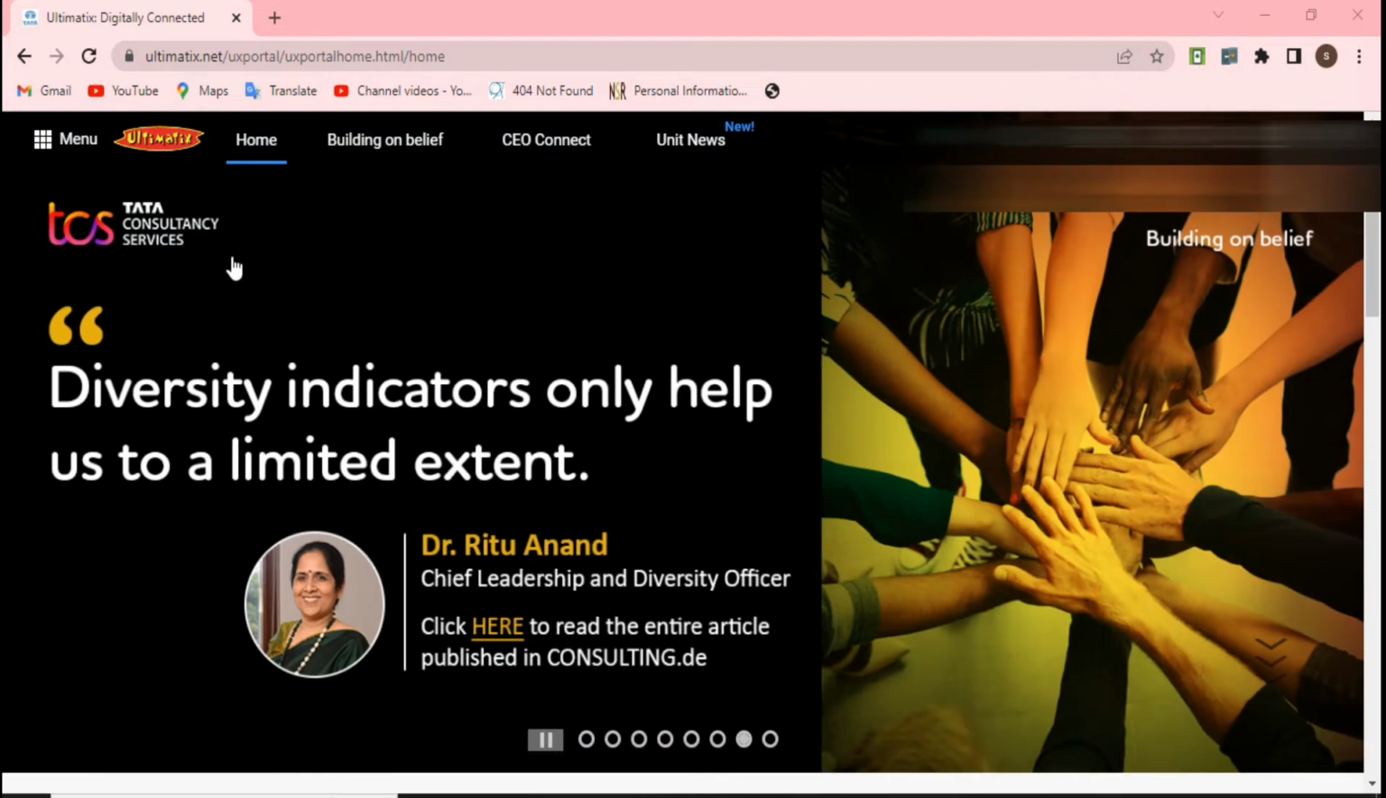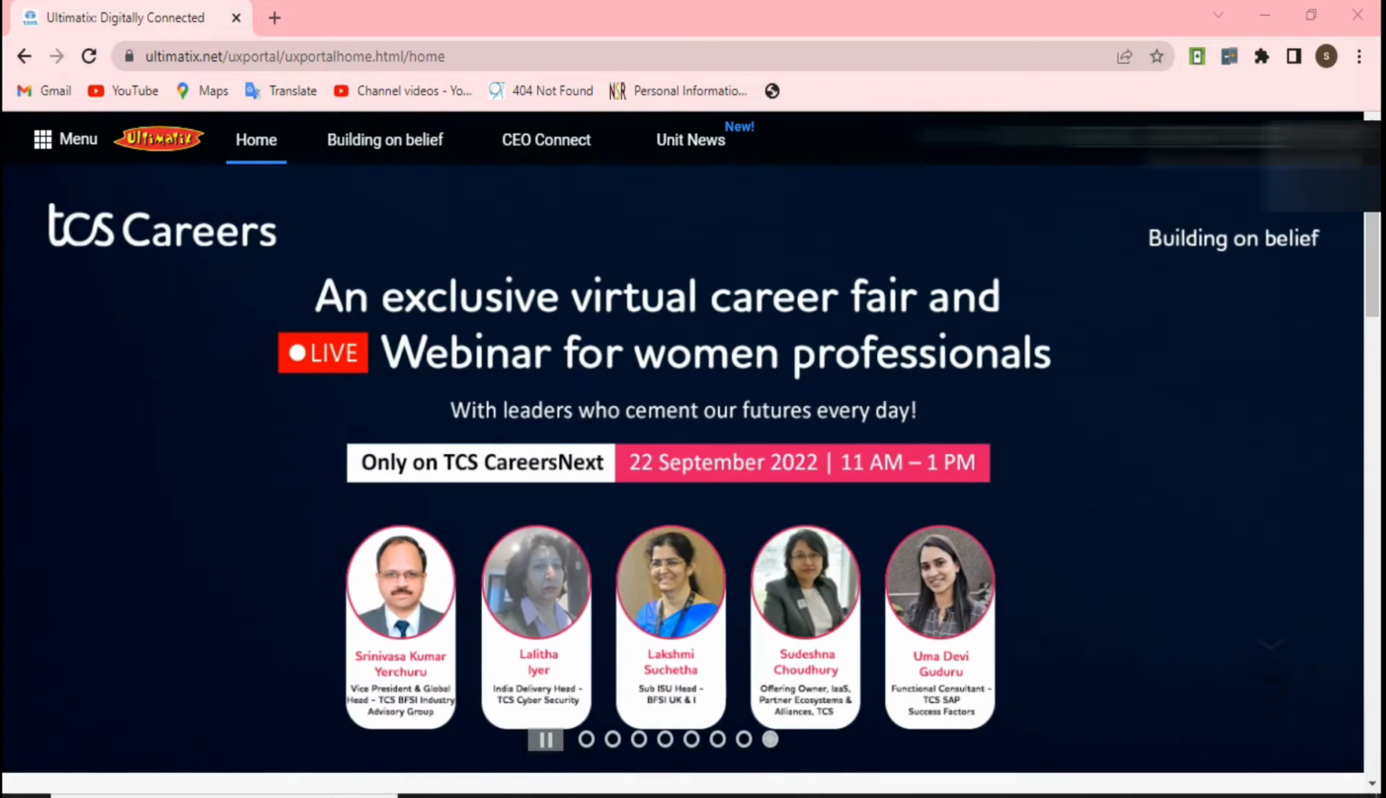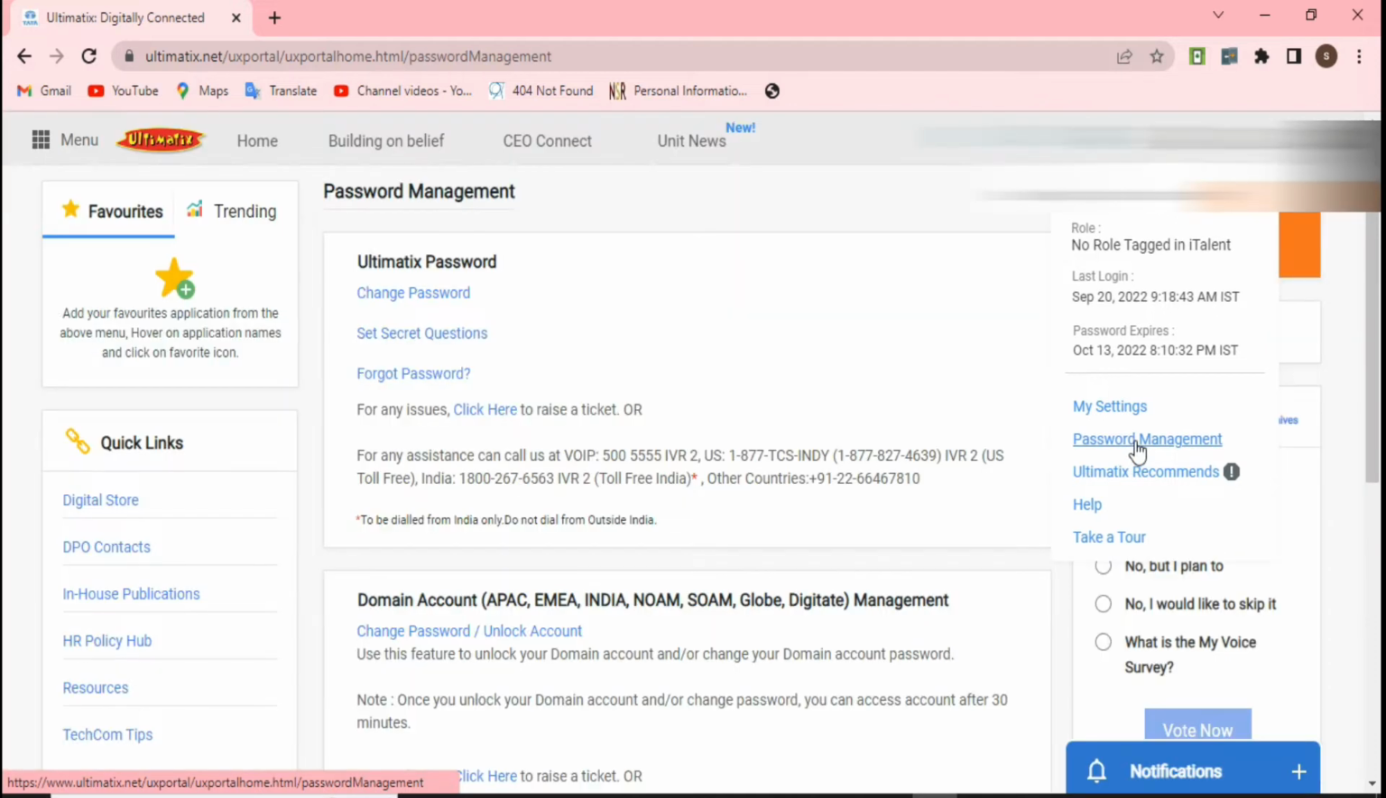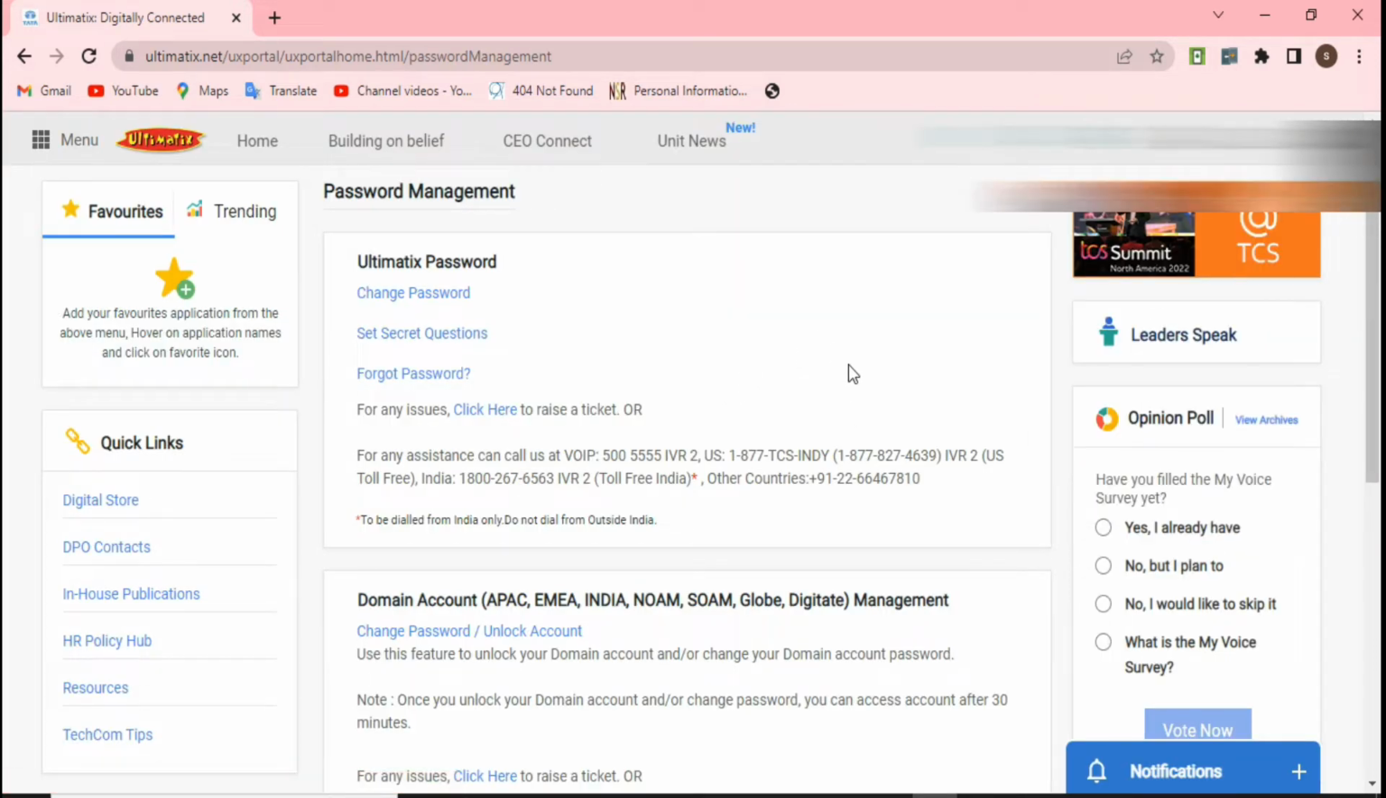So first thing, you log in to your Ultimatix account. After successfully logging in, you will find your profile icon. Click on your profile icon and you will find password management. You have to click on password management. After clicking on password management, you will see Ultimatix password, change password, set secret password. Click on set secret password.